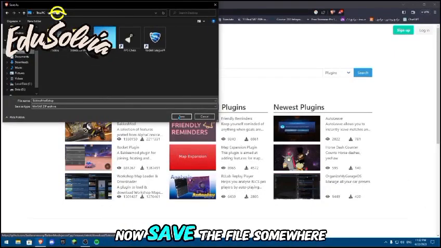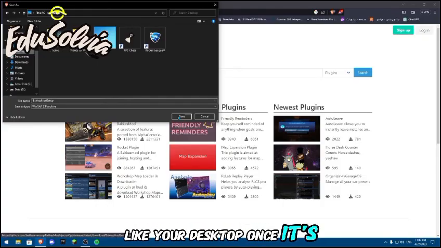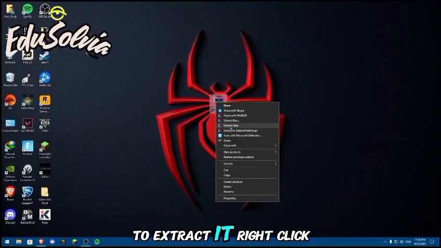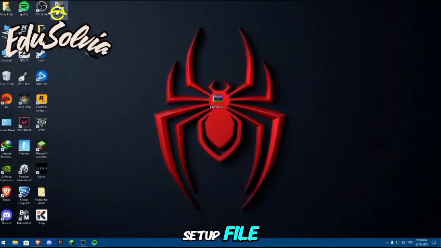Now, save the file somewhere convenient, like your desktop. Once it's downloaded, you'll notice it's a zip file. To extract it, right-click and select Extract Here. After extraction, you'll see a setup file.